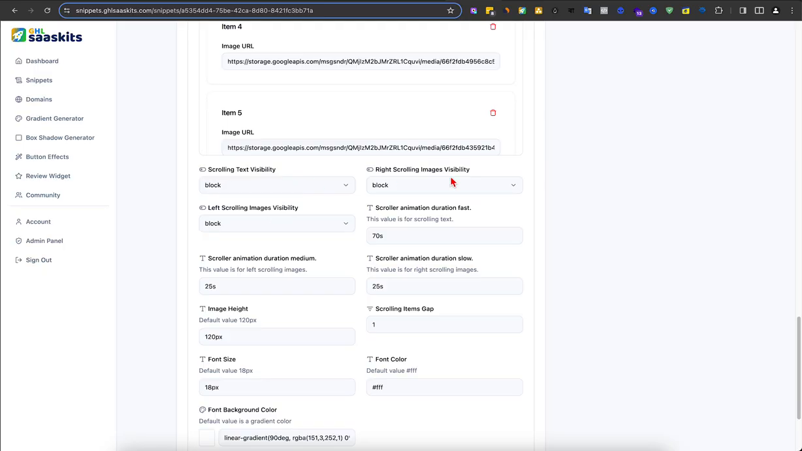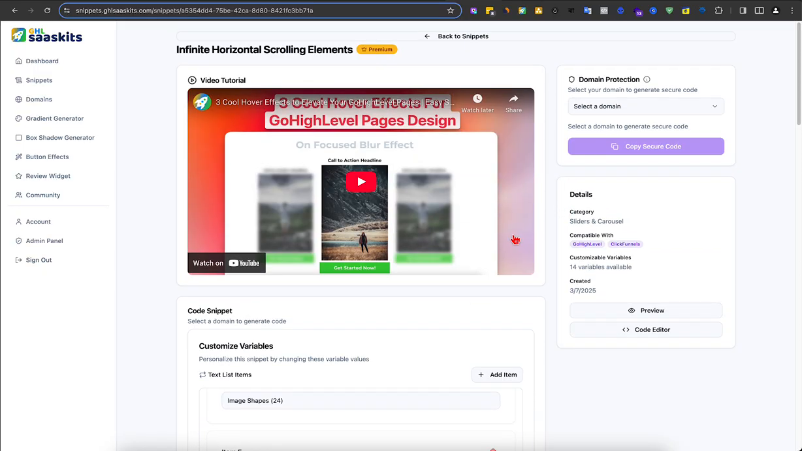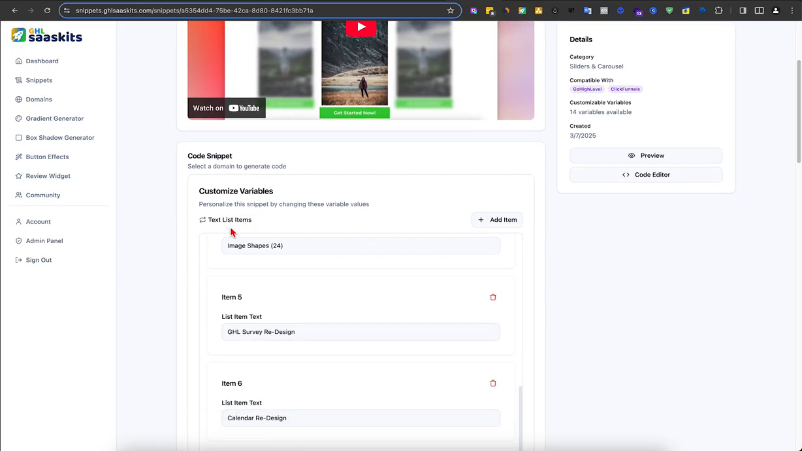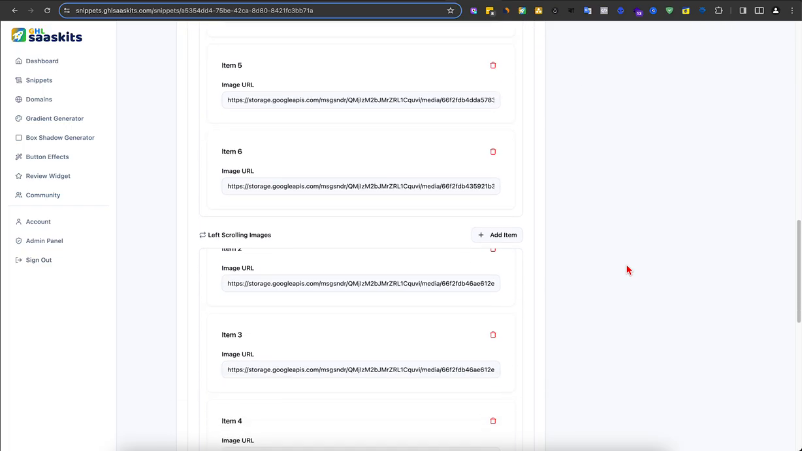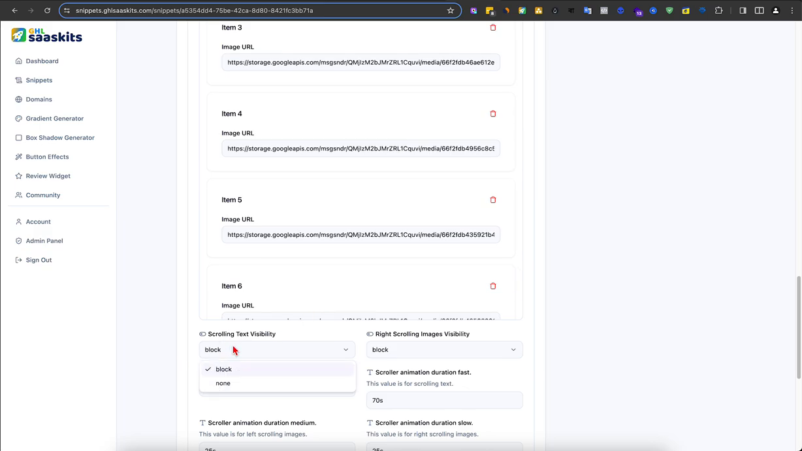In case you don't need the text, let's say I want to create just the image slider and we don't need the text element, then we need to set the scrolling text visibility to none. If you do this, then the text element will not work. So you can stop the text like this if you don't need it.